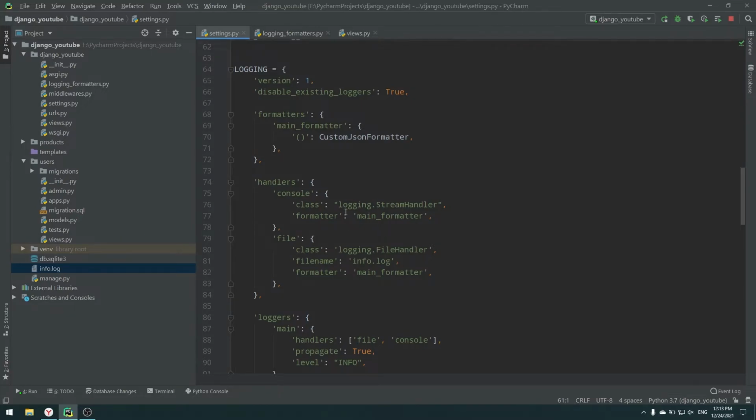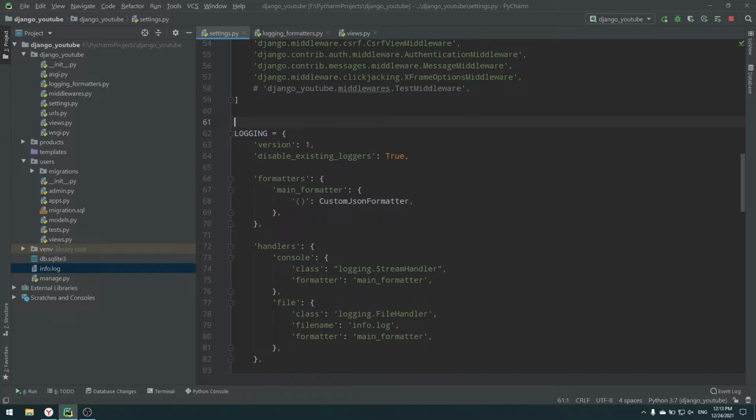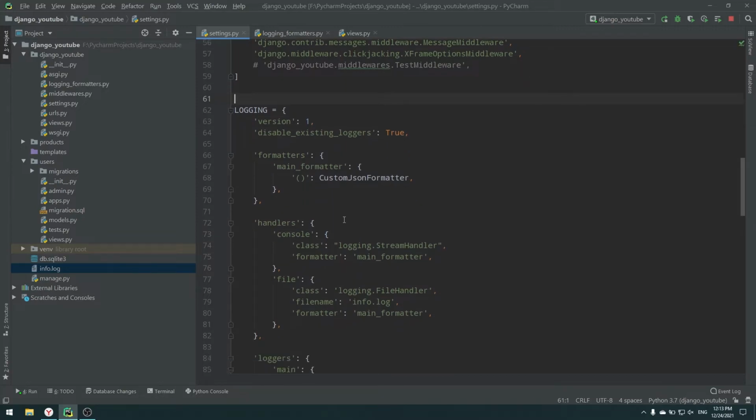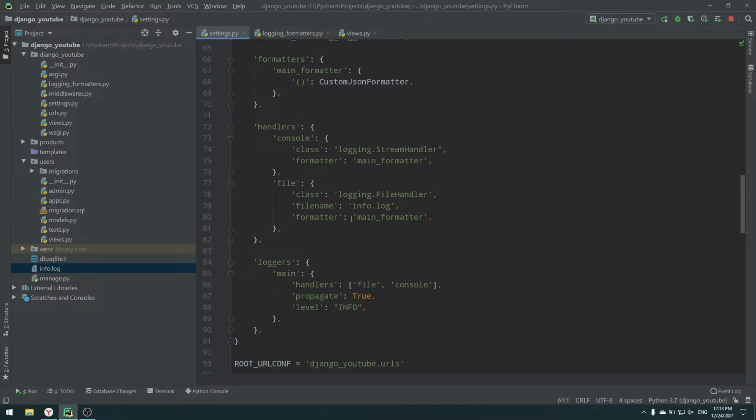Okay, now we are going to talk about logical loggers. What is that? That idea is pretty unique, because I just invented it on the spot. I used it, but it didn't have a name. Whenever we work with any logical part in our application, imagine that we have our application, so Django YouTube.